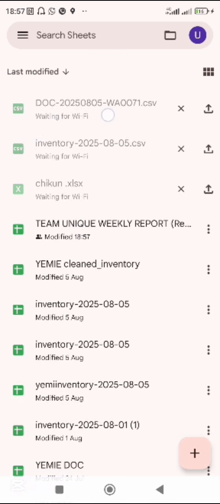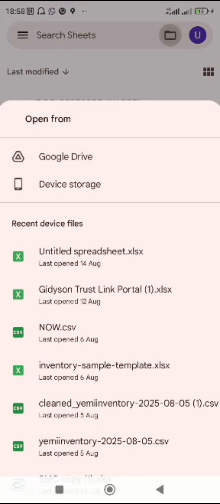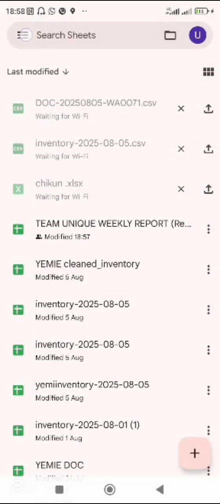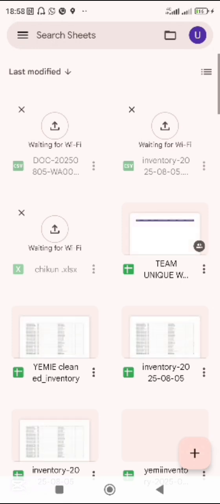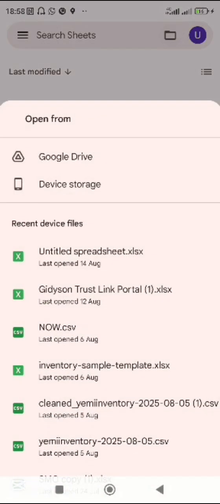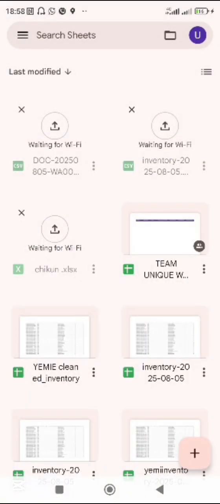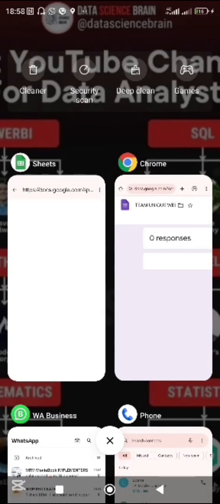Once you click on this, you'll be able to see the sheets here. Let's click on this one. You'll be able to see each of the sheets that you have. Because they have not yet filled the form, you will not be able to see anything for now. Once they start filling it, you'll be able to see.